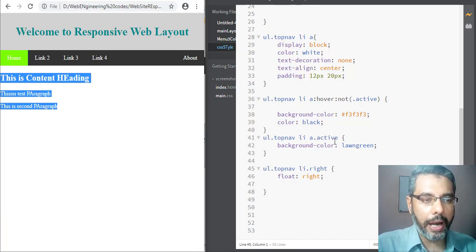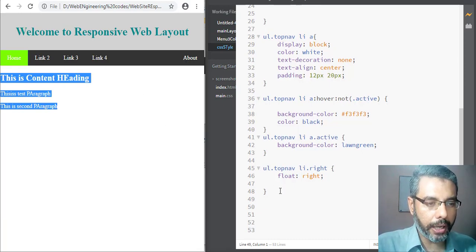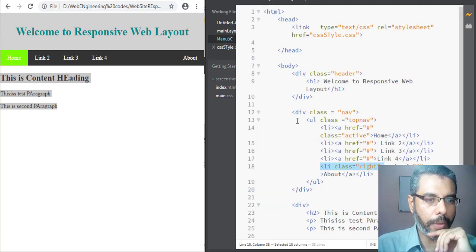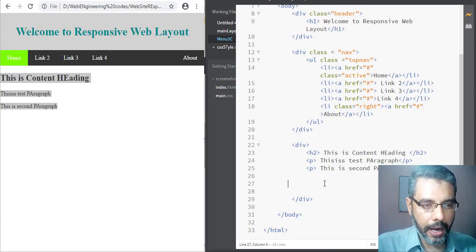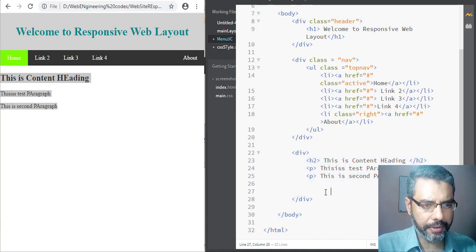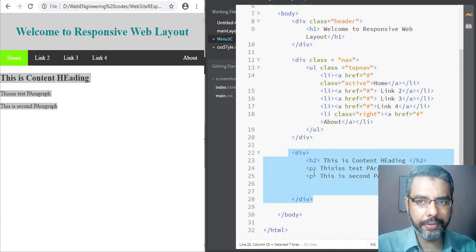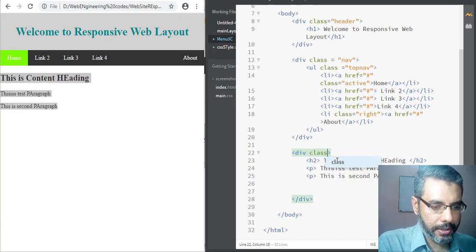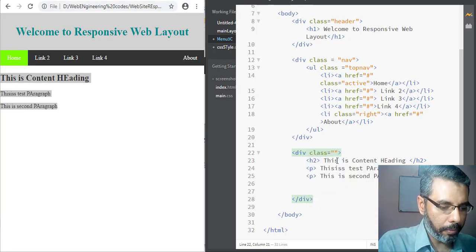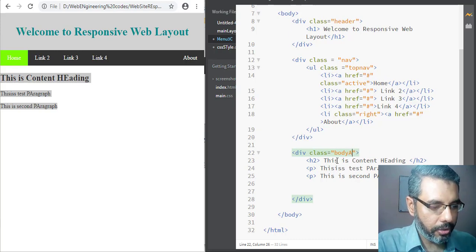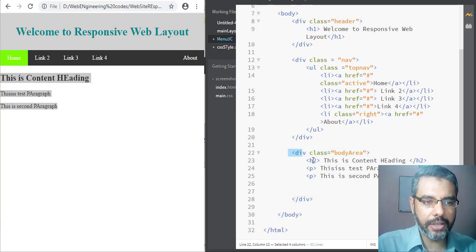Finally, we need to add a few more column layouts inside it, so we can create a more responsive layout. So I go back into my HTML, and we had this div tag available with our content. Let's just use this div tag alone. This is my content div tag, so I can give some style to it. For example, I can say class is equal to body area. So this div has a class called body area.